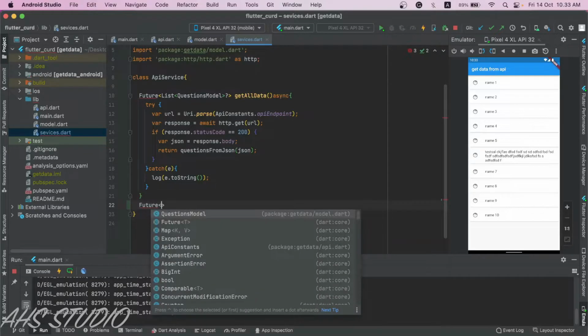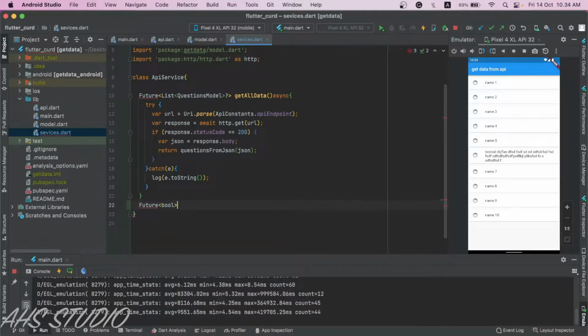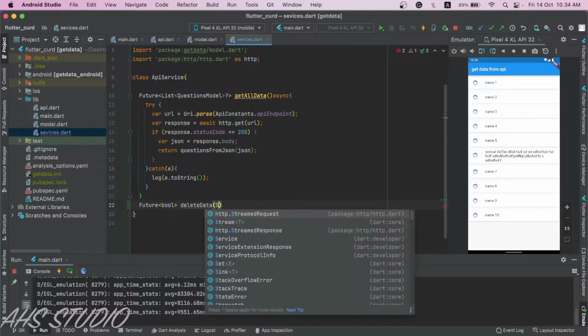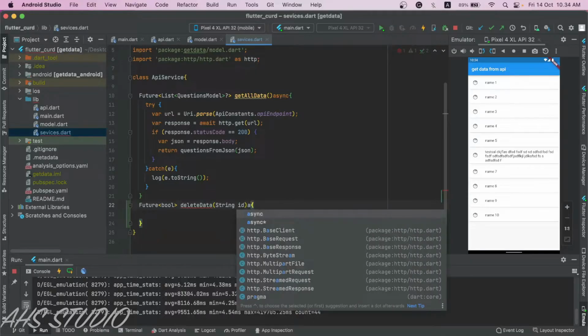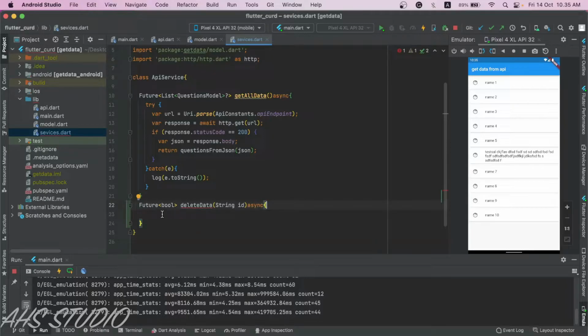This time we are going to give it bool, and then give the name of our function, which is deleteData. Then it will take a string ID. Then we can go inside of this and make it async first, and then inside this method we are going to do the same as we did with the get data. We bring our endpoint here, from where you want to delete your data.